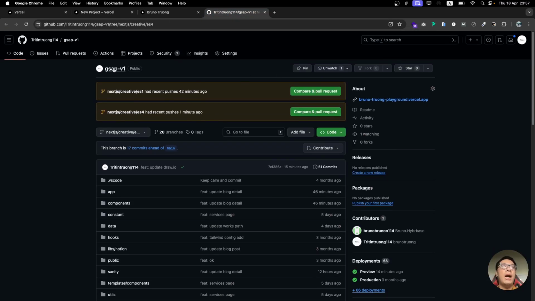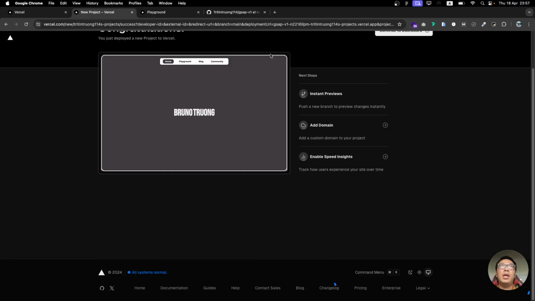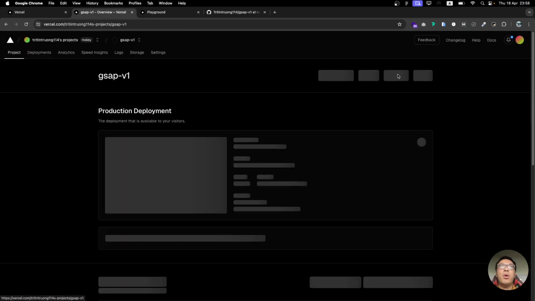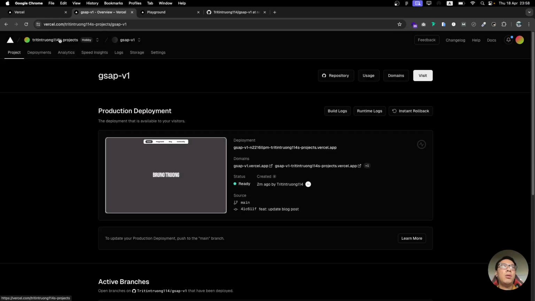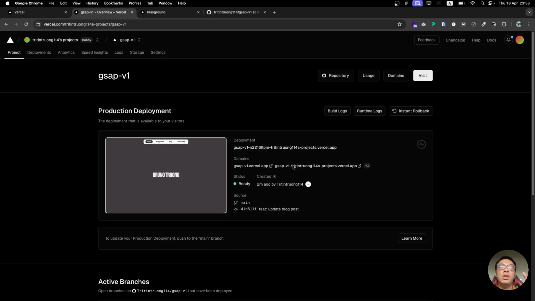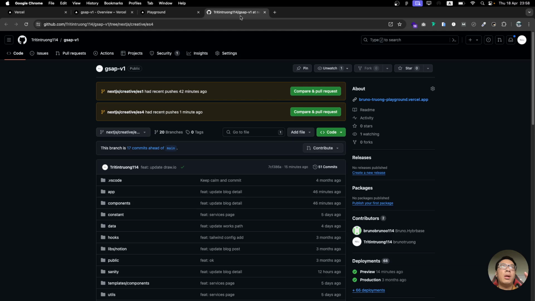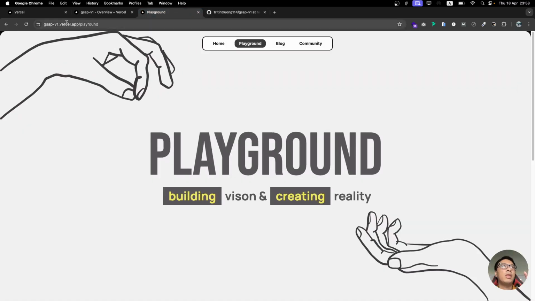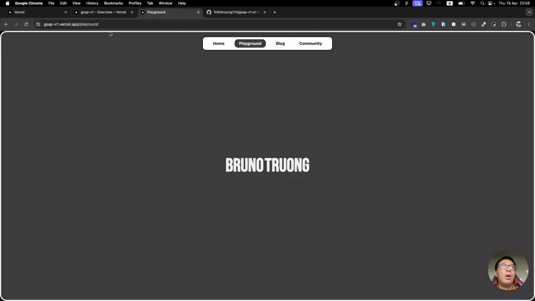So let's go to our gsap v1. This is the branch I already deployed in here. Okay, so we continue to the dashboard, and let's get back to the dashboard like this one. You will see that we already have 2 minutes ago for this branch, right? Click inside and you will see the domain like this one. So our current domain is the gsap v1.verso.app, right? gsap.verso.app here is the main branch.